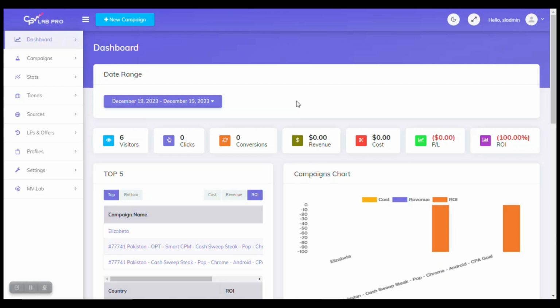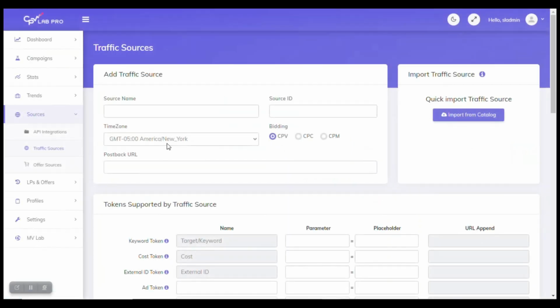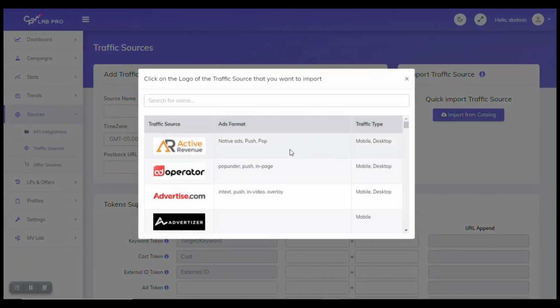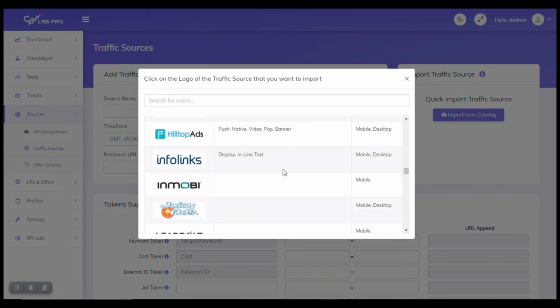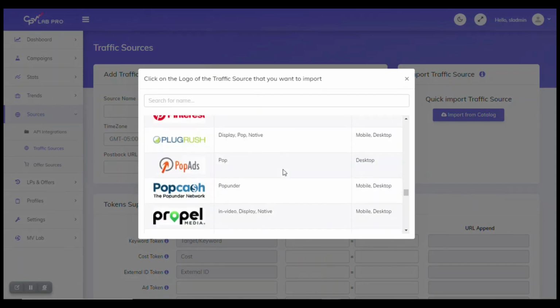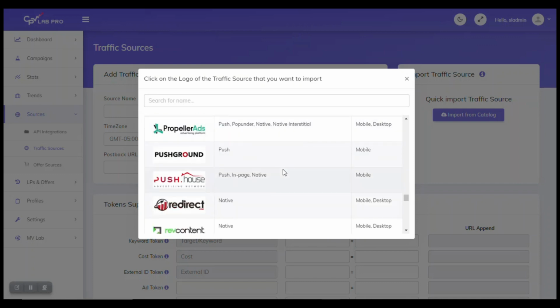To add Propeller Ads as a traffic source, we're going to go ahead and click on the Sources tab in the left-hand column, and then click on Traffic Sources. Now to the right, we're going to see Import from Catalog, and we just want to go ahead and click this purple button, and then search for our traffic source. So we can type it here, or we can just scroll down and find it. So we're going to go ahead and find it right here.